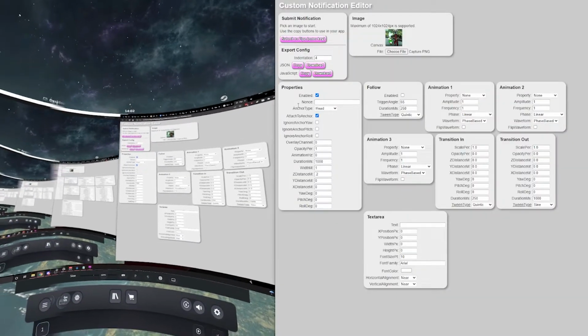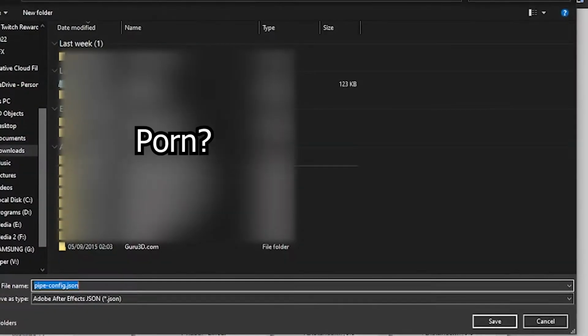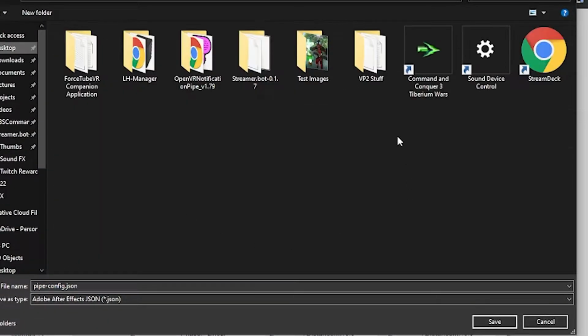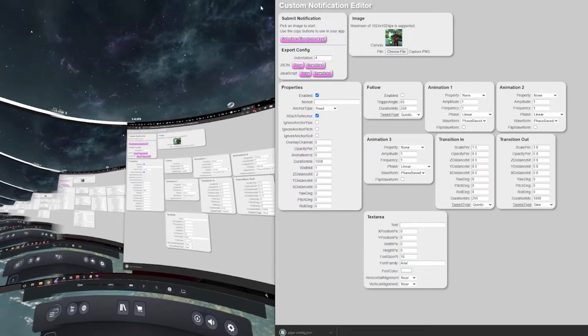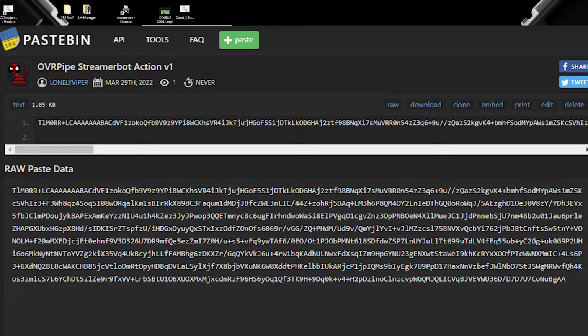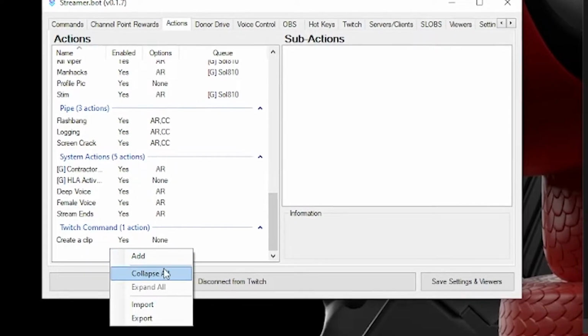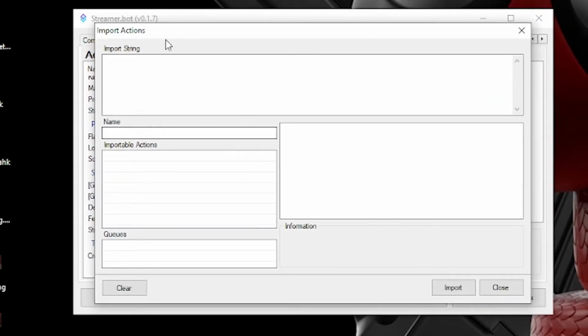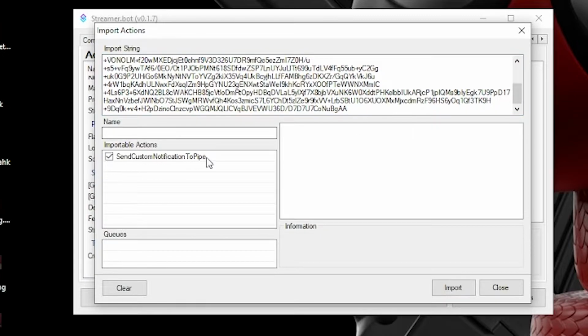Okay. Next up, we want to use that in Streamerbot. We're going to click here on JSON and download. It's going to create a text file. Let's just stick it in our test images folder for now, but you can save it wherever you like. You just need to know the file path. In the description, you'll find a link to pastebin where you're going to grab the action import. So we're going to start that. Import on Streamerbot. Import string, you just pop that in there. Bada bing, bada boom. You got yourself an action.